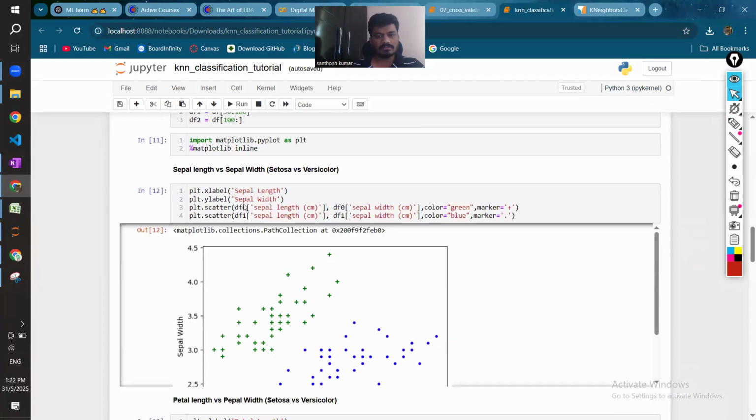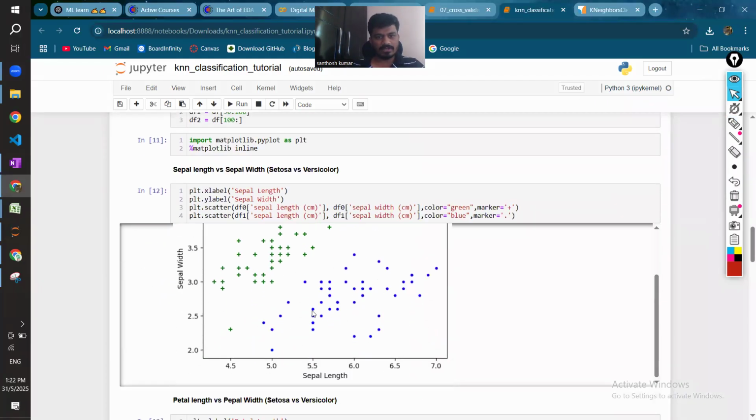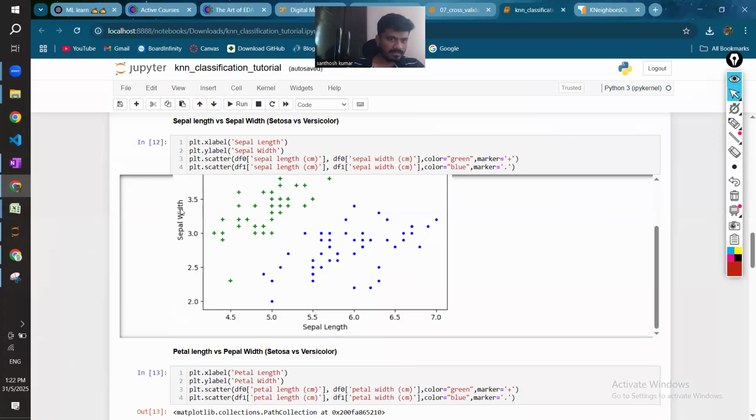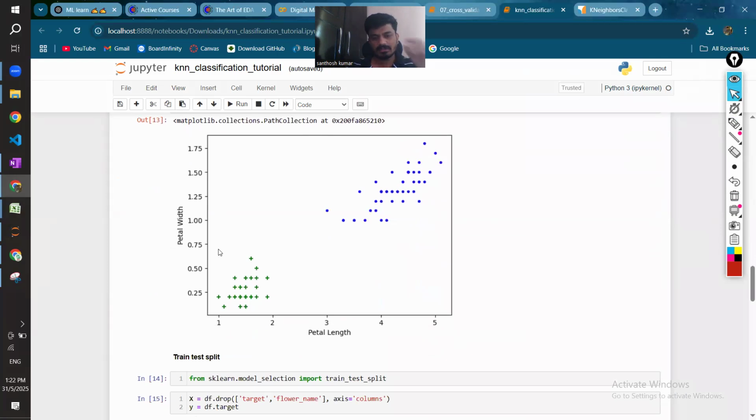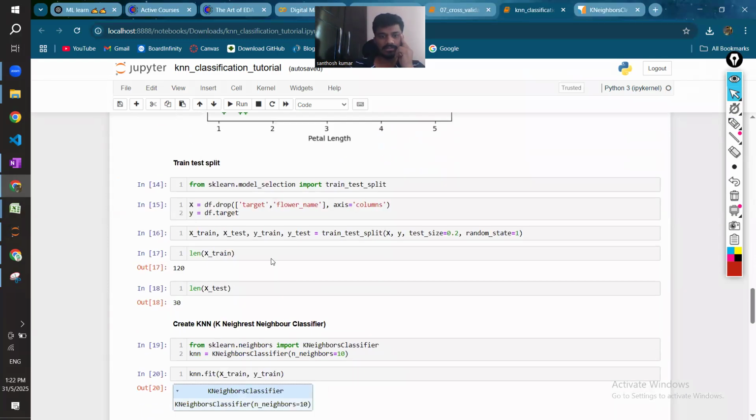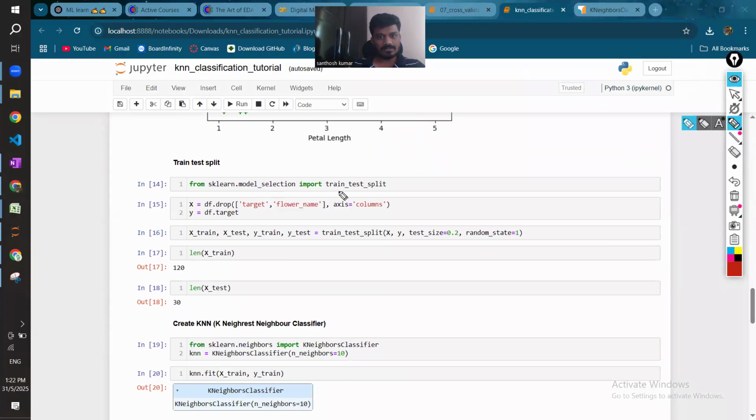Then this is just plotting between different features, like sepal length and sepal width. We have seen different plottings like petal length and petal width, etc. This we have seen, but now the main thing is here.